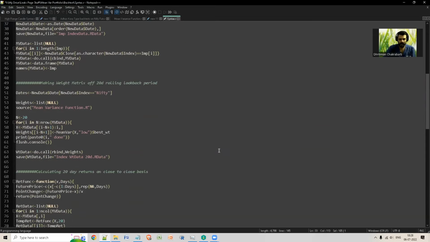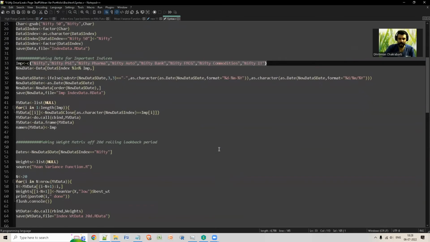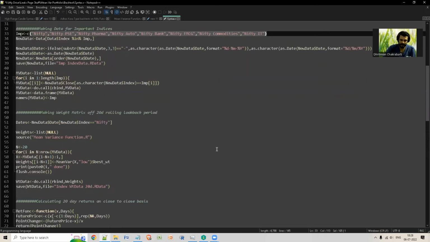After that, now I have got the data ready. The entire data is ready. Now I need to run the mean variance function on this.